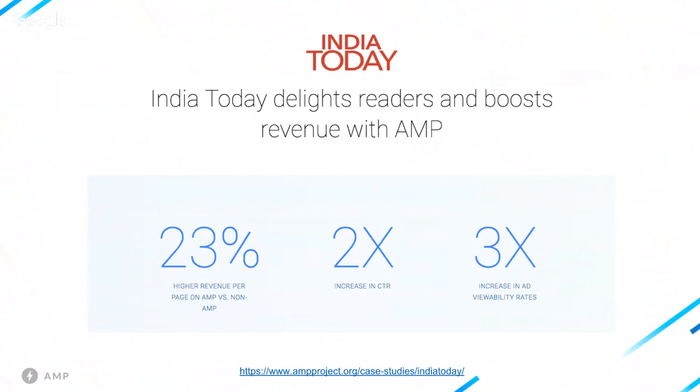The cool part is that when we compare the performance of ads on the AMP page versus the non-AMP page, the AMP page of India Today yields 23% higher ad revenue than the non-AMP pages.